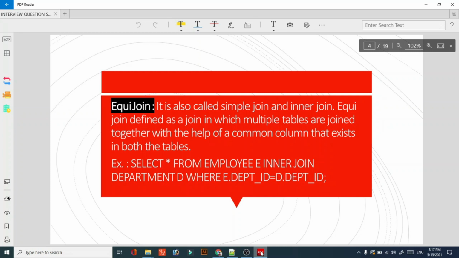Sometimes the interviewer will also ask what will be the output. He will give you 2 sets and ask you what will be the output of an equi-join. So let's do the practical on it.